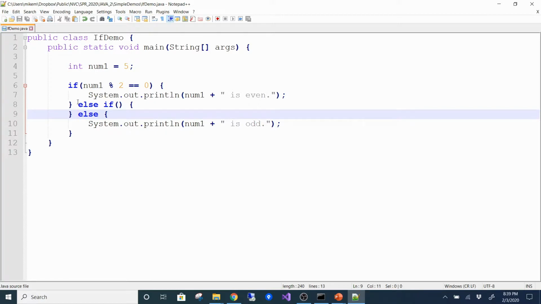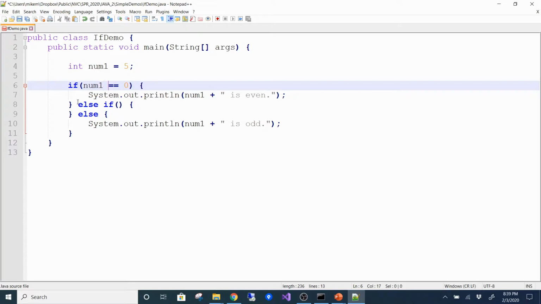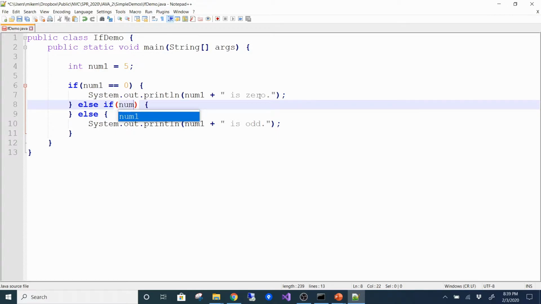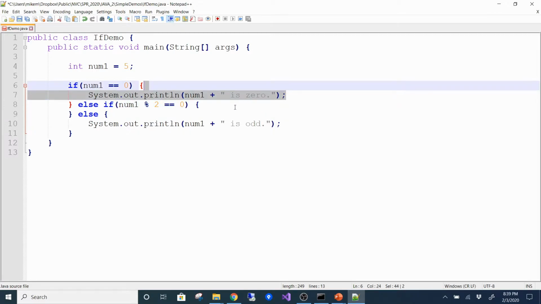So, we'll just say I want to know if it's odd, even, or 0. 0 might be even, I don't know, but if it's 0, I just want to know if the value is 0. So I'm going to change this up a little bit. We'll say if num1 is equal to 0, then I'll just say num1 is 0. Then I could just slap in what I had up above, where I checked if you divide num1 by 2 and the remainder is 0, then I can say num1 is even.